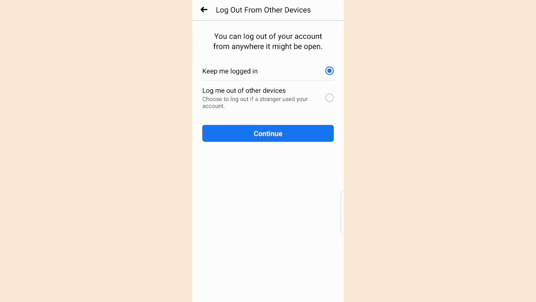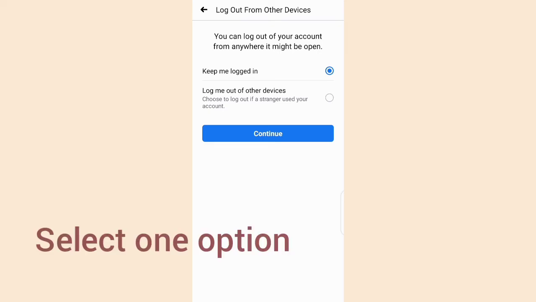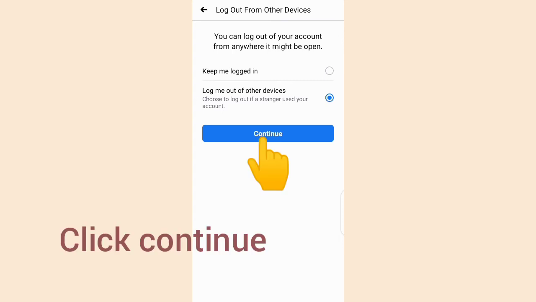Here it is. Now he is asking you can log out of your account from everywhere it might be open. Now here are two options. Keep me logged in, let me out of other devices. So I will click let me out of other devices. Here we go. Now I will click continue.